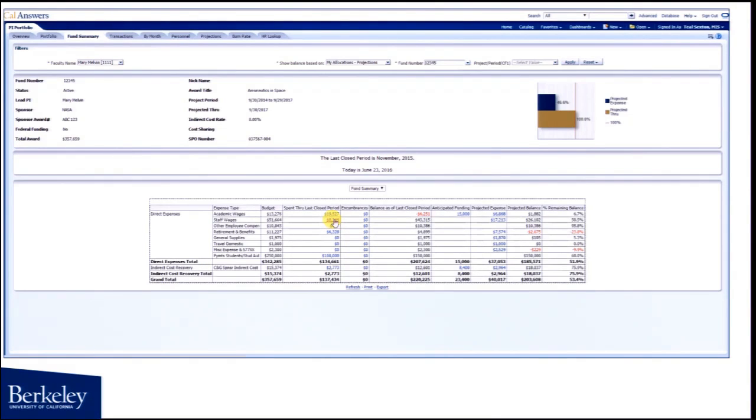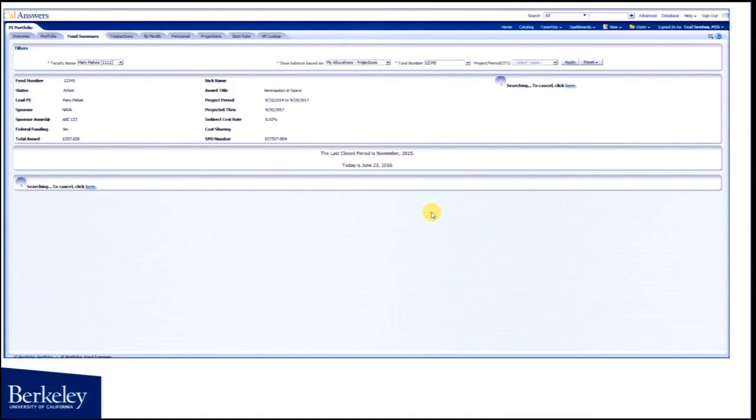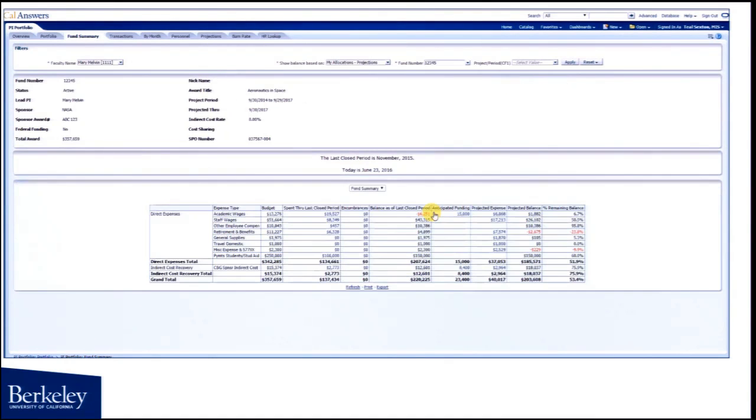This is my favorite part. If you want to know who am I paying that $8,349, this is each individual transaction for Ayala and with breadcrumbs right back to that fund summary tab. So really easy for people to get in and figure out exactly what's going on in their funds.